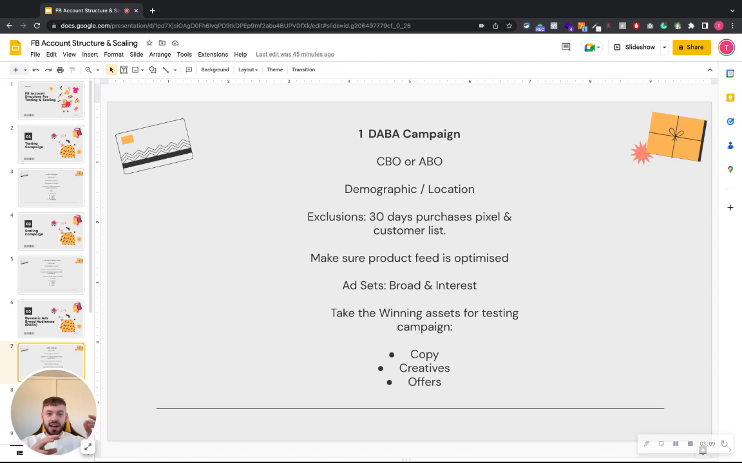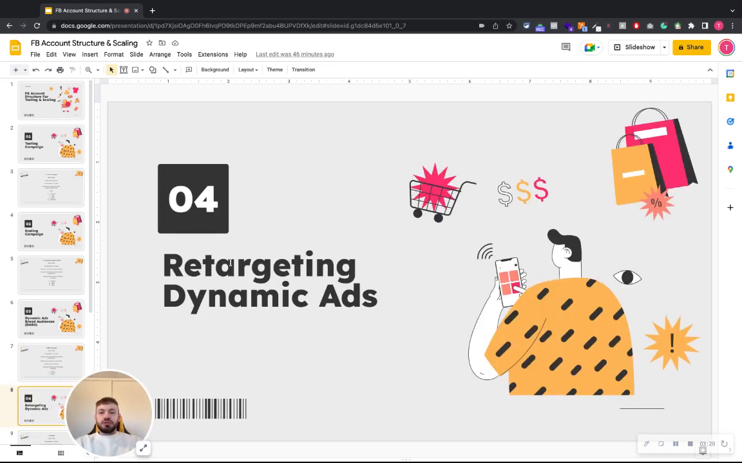If you don't have time to do testing, just go with what you think is the best copy and then make sure you make changes if KPIs and metrics are not being met. Number 4 is dynamic retargeting ads.